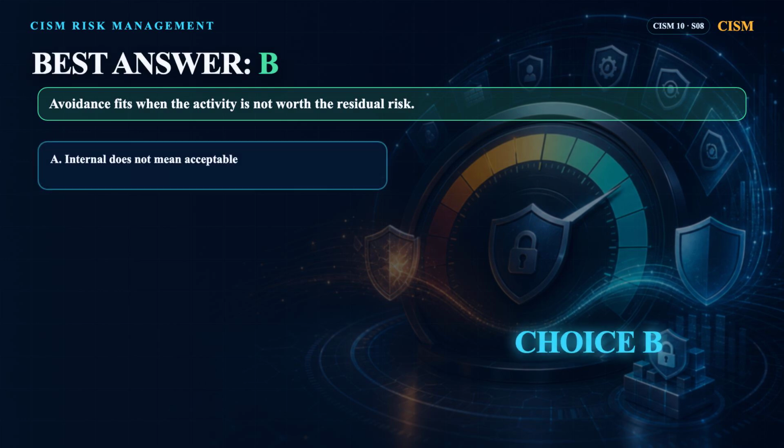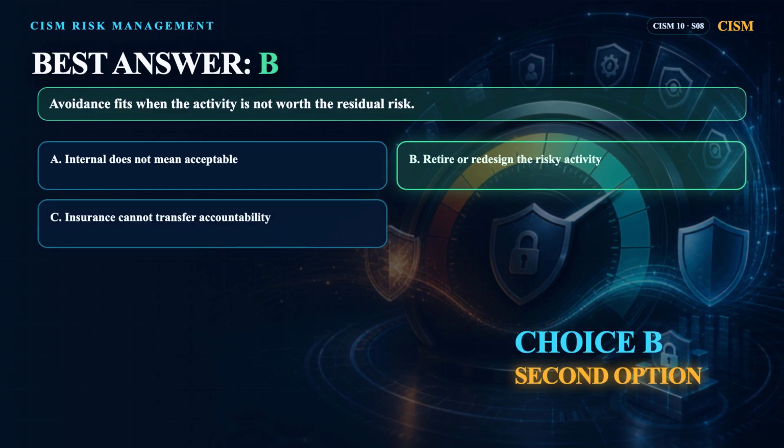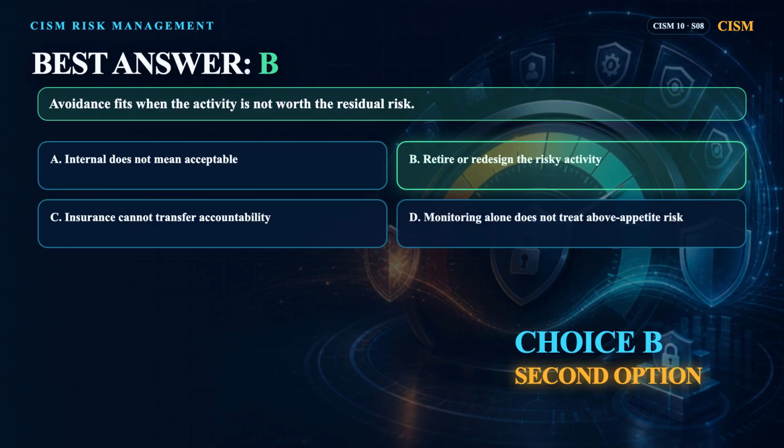Best answer, choice B, the second option. Avoidance fits when the activity is not worth the residual risk. The manager should recommend retiring, replacing, or redesigning the process. Then let accountable business leadership make the decision.